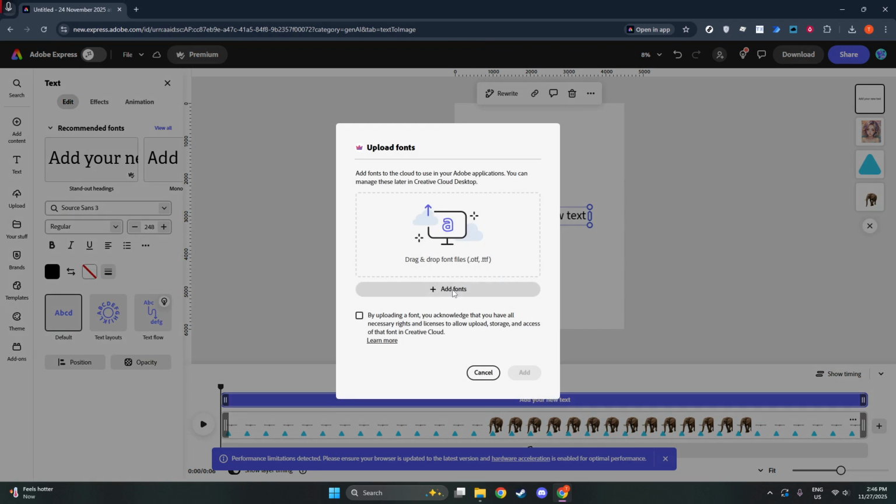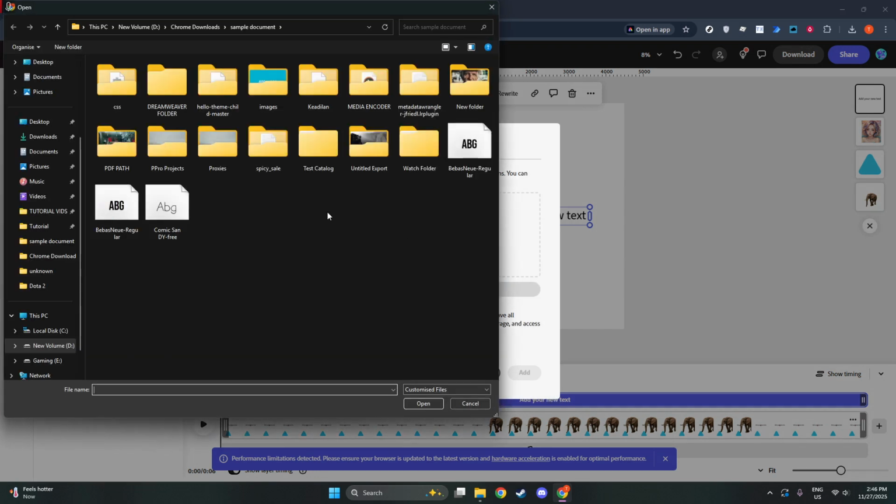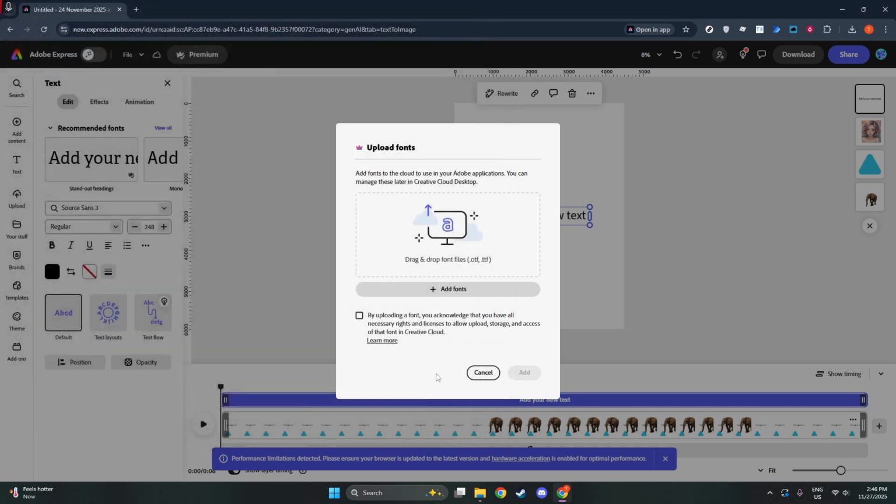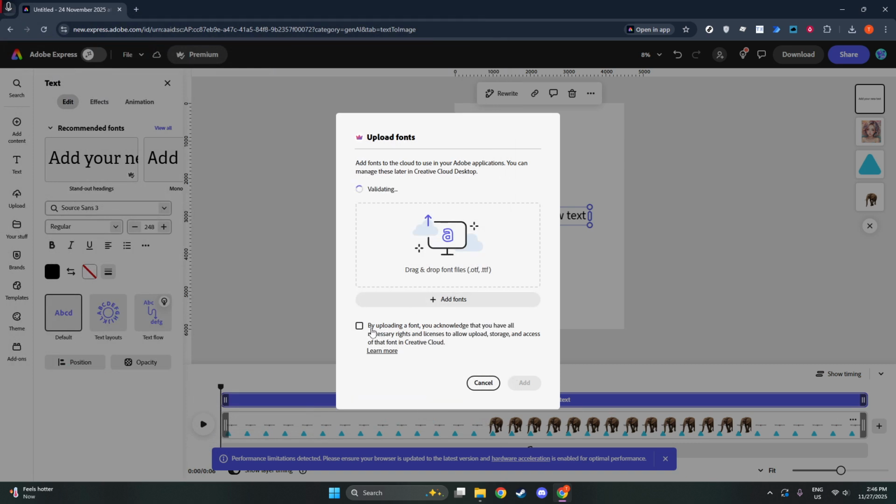To recap, you opened or created a design, added a text box, accessed the Fonts drop-down in the text panel, chose Upload, added your font files, and then applied your uploaded font from the list. That's all it takes to personalize your typography in Adobe Express.